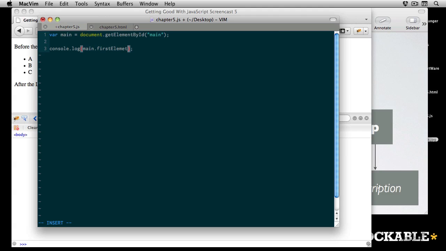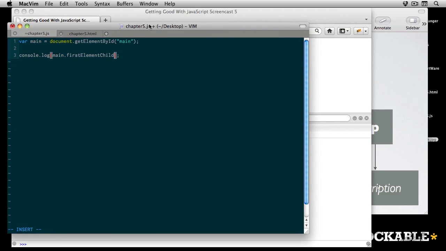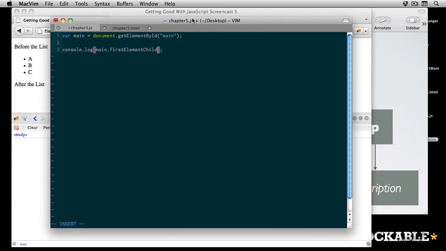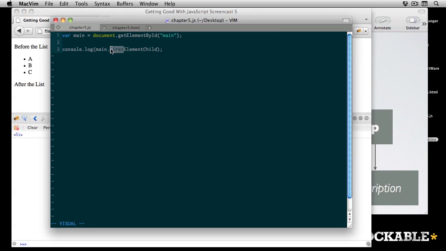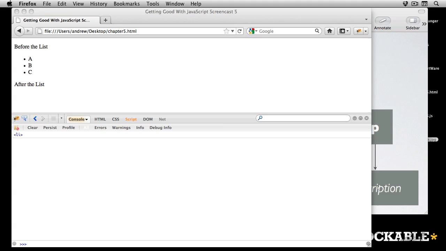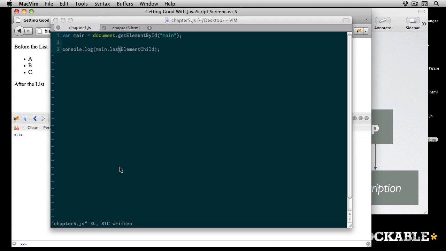Well, there's firstElementChild. These are not supported by IE6, 7, or 8, or Firefox 3. They are supported in IE9 and Firefox 3.5 and up. I'm running Firefox 4 here, and actually just today Firefox 5 has been released, but I don't believe it's a huge upgrade. So we have main.firstElementChild, and you'll see that that is indeed the first list element instead of a text node. We also have lastElementChild, which in this case is our C list element.